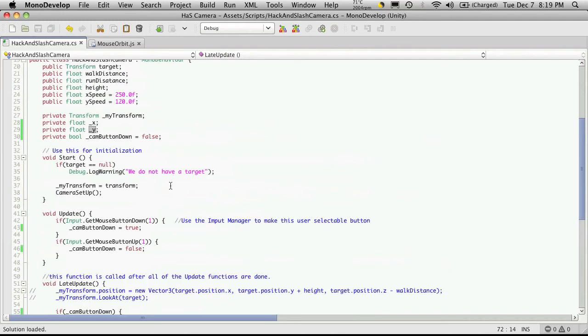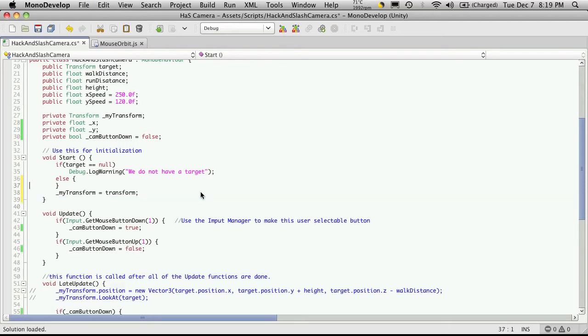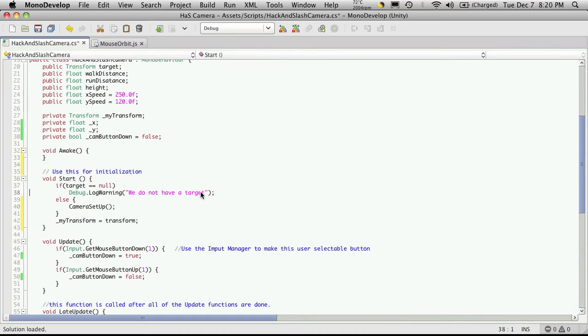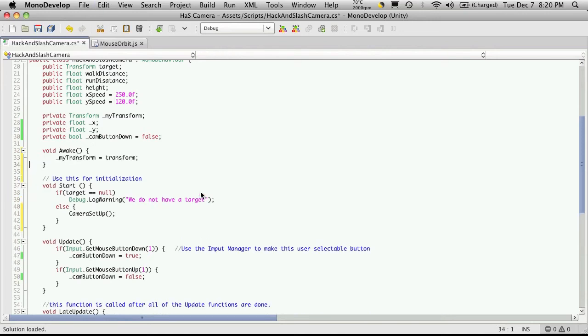Another thing I want to do is I don't want to get a bunch of errors saying that my target was undefined or not assigned. So up here I'm checking to see if it equals null, and I output this warning. I'm also going to put an else block in here, and I'm going to move the camera setup into it, and I'm going to make my Awake function. Now the Awake function is the first thing called, and this is where I generally like to put all my assignments. So I'm going to move my transform up there so it grabs that even before the script is done loading.